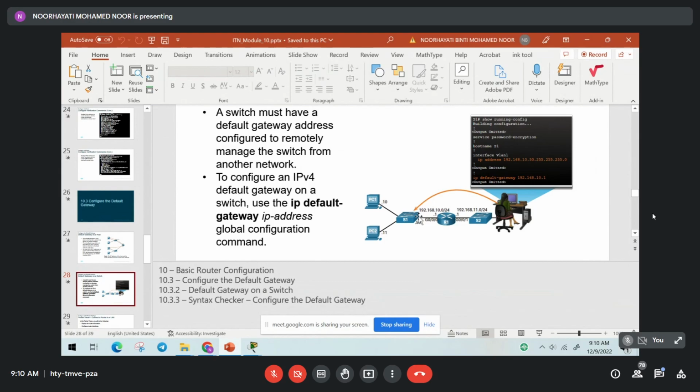Okay, clear so far? Kalau nak configure memang kena. Yes. Ami Daniel, untuk configure IPv6 memang kena wajib letak IPv6. Yes.